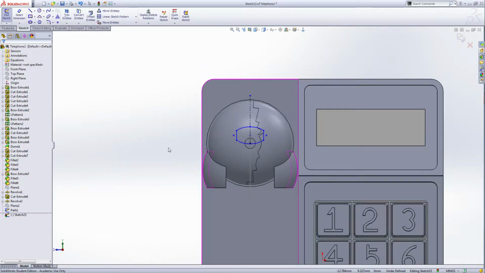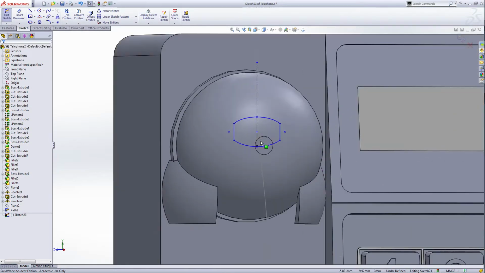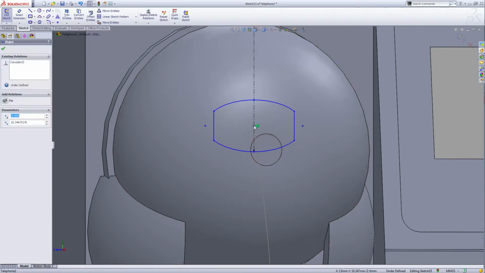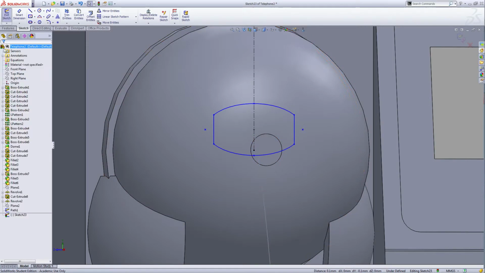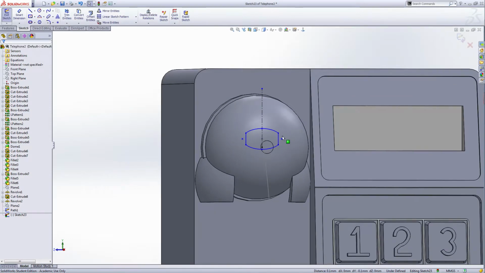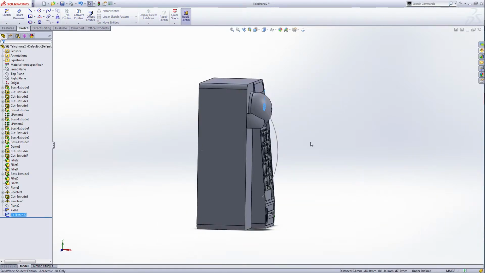Okay, I'm gonna leave it like this. Now I'm gonna select the center of this profile, hold Control, and select this path we did, and make them pierce. Okay, green check. Now you can fully define the sketch, or you can leave it. I just leave it like this because if it doesn't seem good, I'm gonna change the direction of this. So exit the sketch.